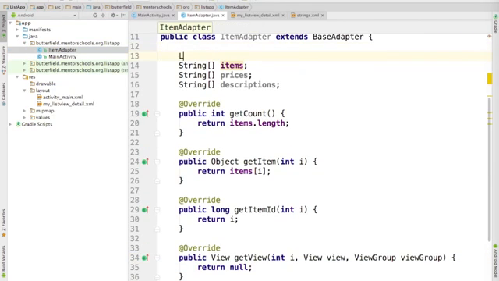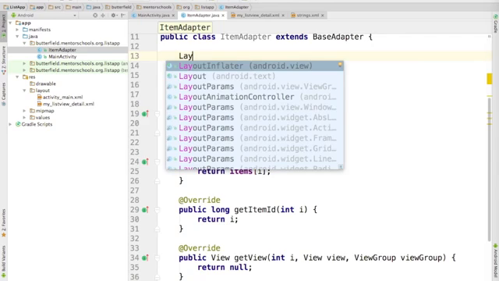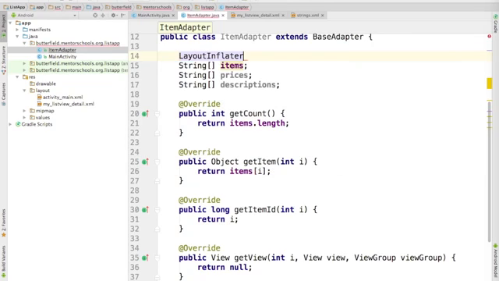All right, so we're going to create a field variable called layout inflator. And it's really common in Android to start off these names with an M because they're members of the class. So I'm going to call it M inflator. Actually, it's ER, isn't it? Yeah. All right, so layout inflator, M inflator.